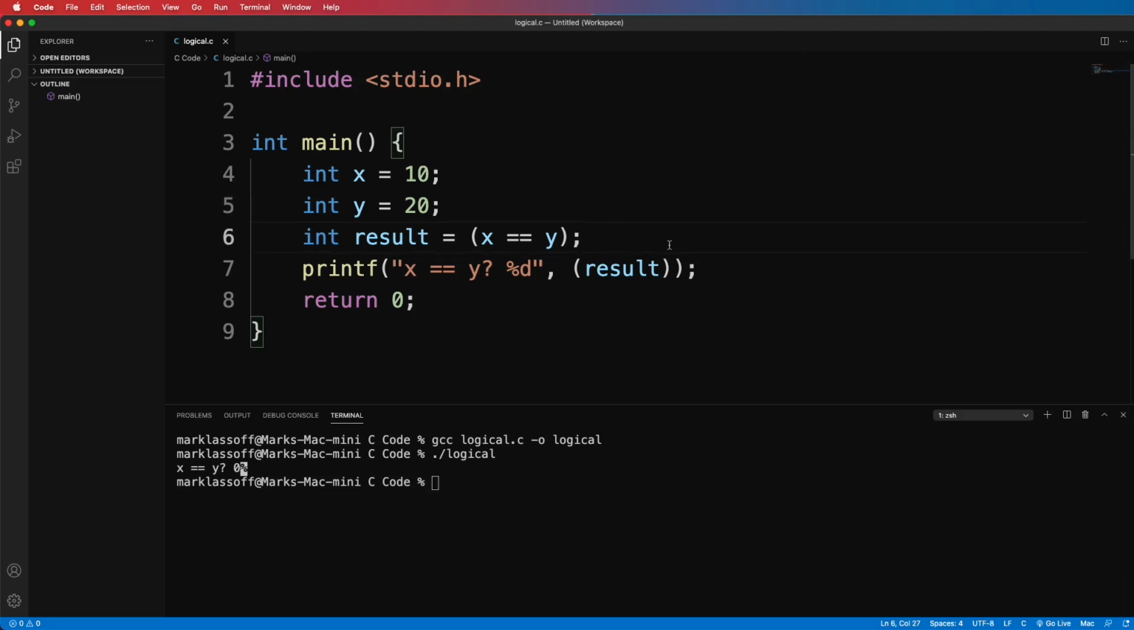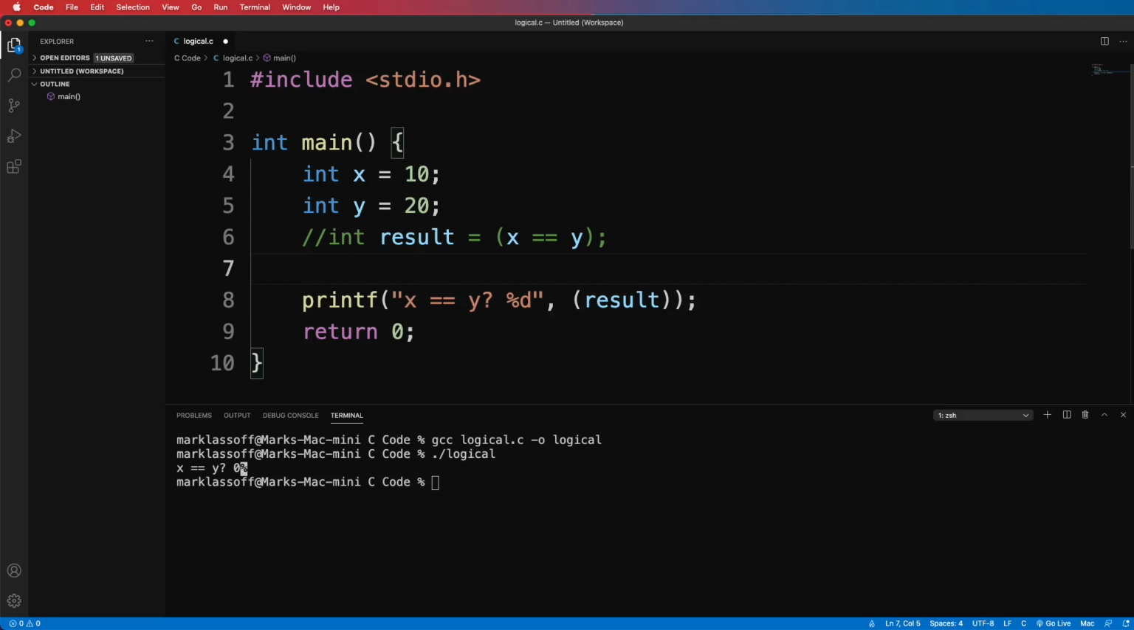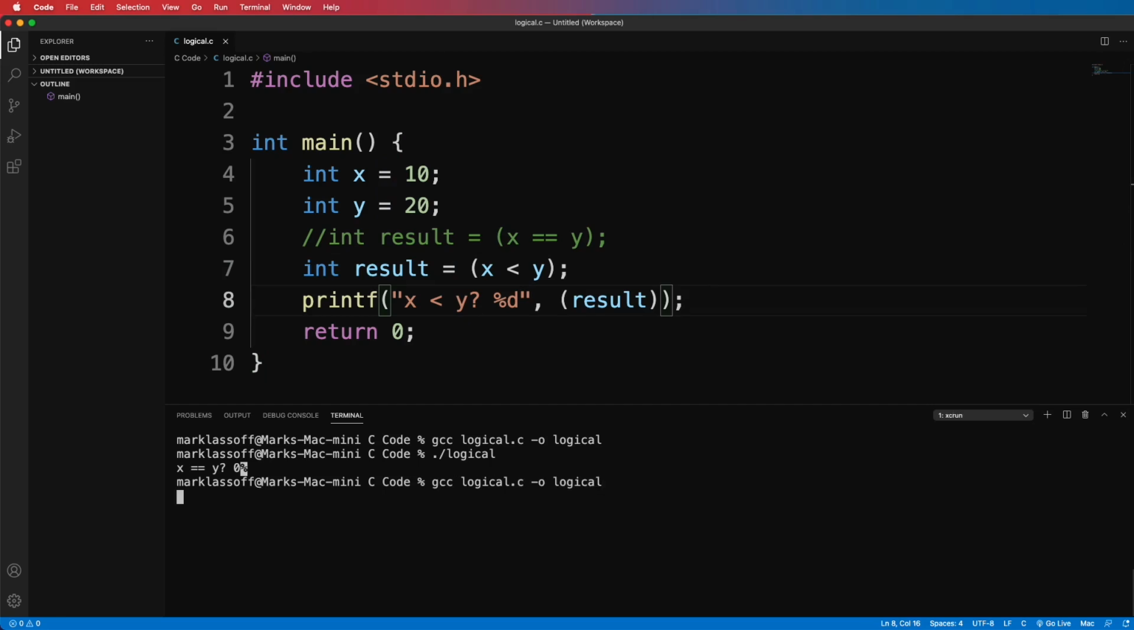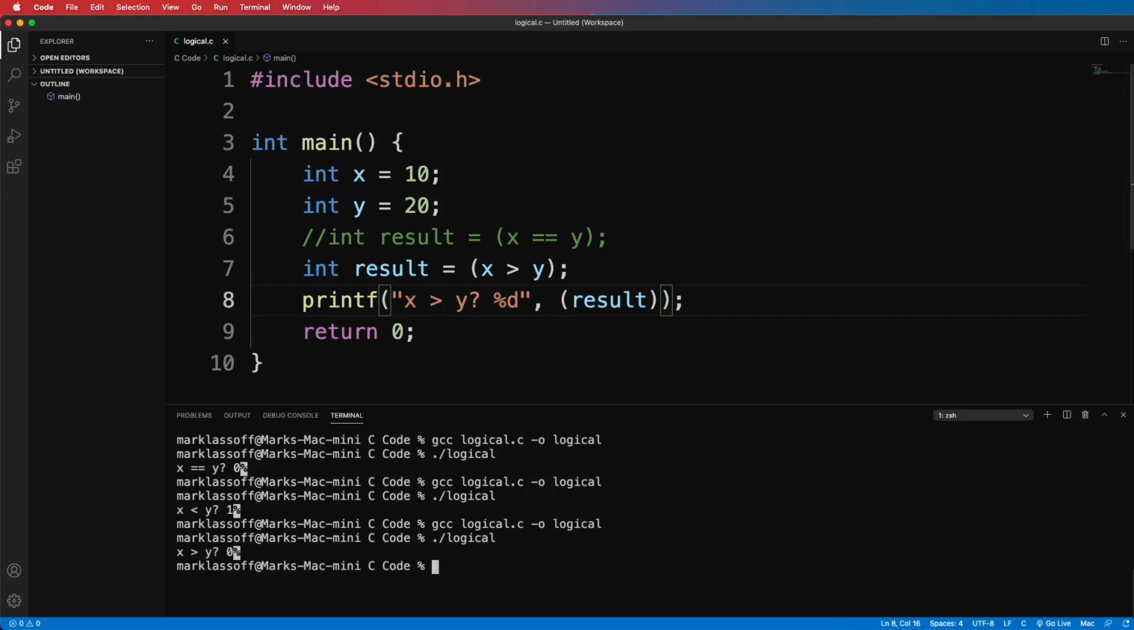Let's change up results, though, and this time make it something that is true. So in this case, x is less than y. So there's our comparison. So this should result in true or 1. So again, we can compile and see the result. And x is less than y, well, that's true. If we did x is greater than y, that's again going to be false, right? Because x is not greater than y. 10 is not greater than 20. So we get our resultant 0.